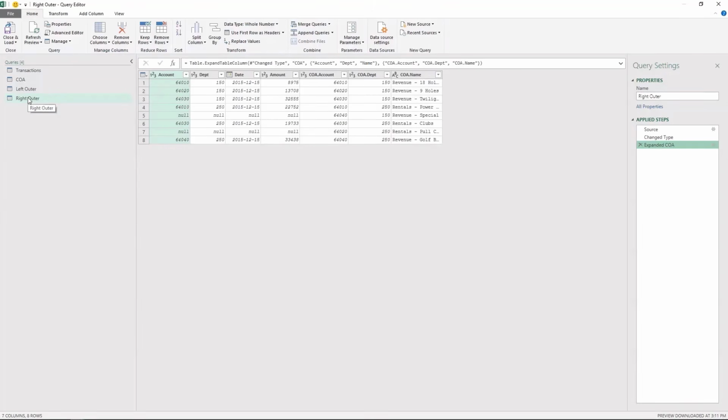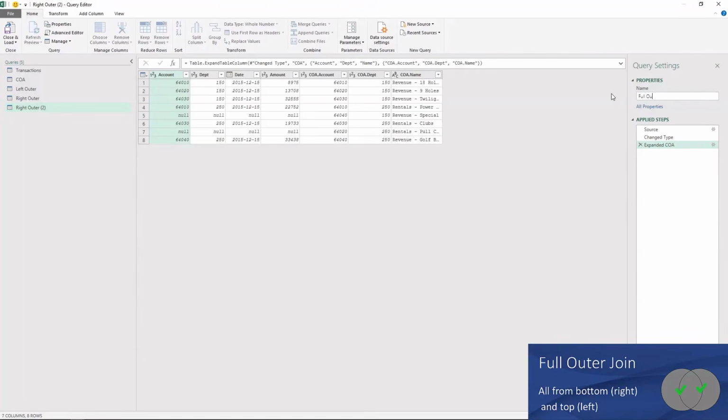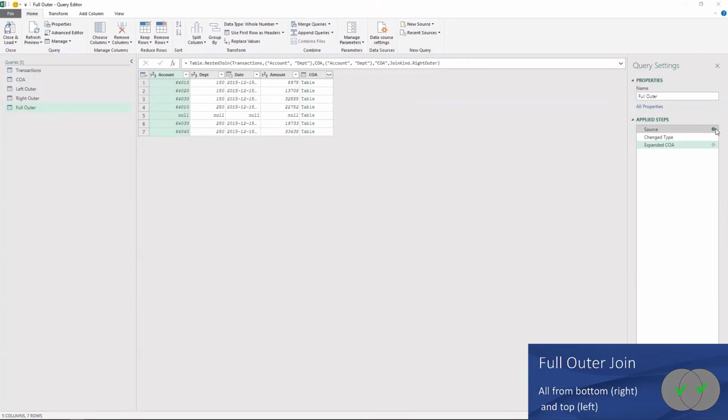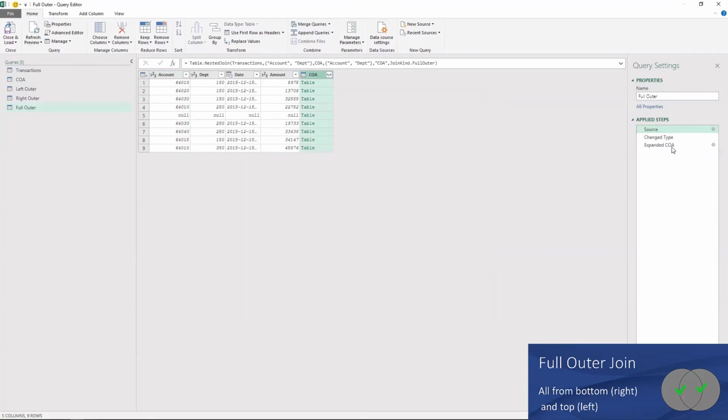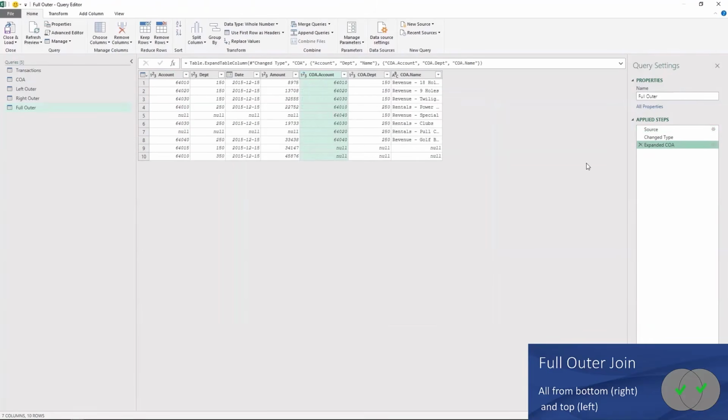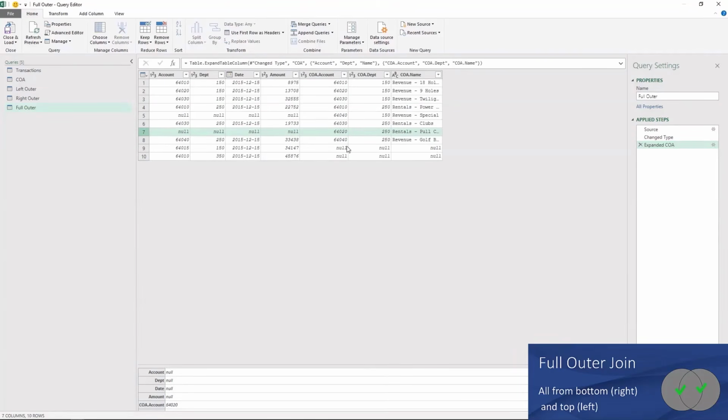So let's try another one. Let's right click and say duplicate again. Let's do the full outer join. And for the full outer, I'm going to go back to the source again and say, what would have happened if we had chosen the full outer join? We'll say OK, and then go down to where we expanded the chart of accounts. You'll notice that the yellow records are showing with nulls in the first 4 columns. The red records are showing with nulls in the last 3 columns. So if I were to land this out, now I can see where the holes are in my data. So that's actually pretty useful as well.